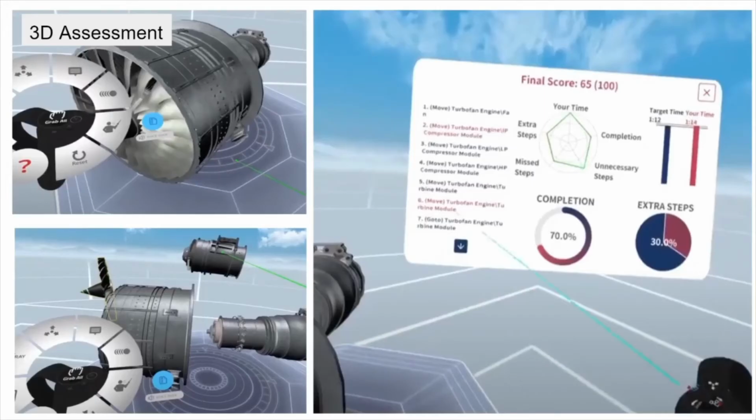3D assessment is a new feature we have that works in VR, desktop and mobile device. As a trainer, you could record a 3D recording. The trainee would review the 3D recording and follow the steps that you took to disassemble or assemble a particular item, and at the end of it, they would see this report that tells about the steps they've taken, completion, extra steps, the time they took, and a summary using the radar chart.